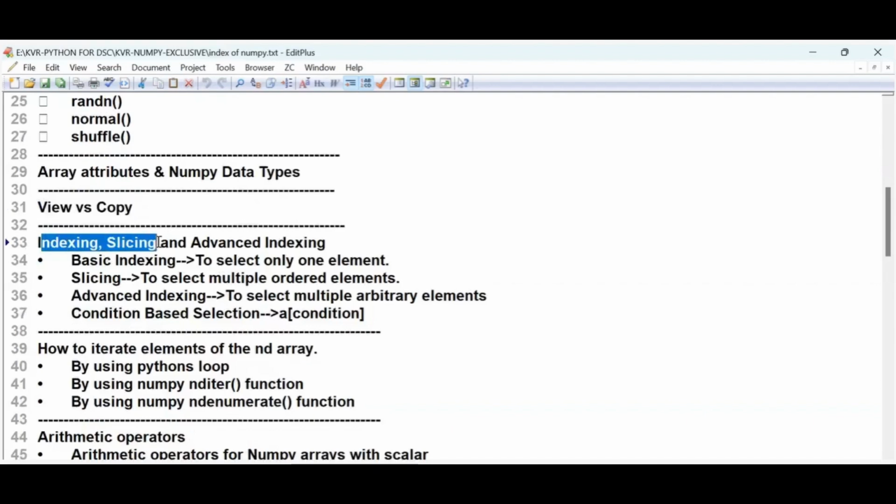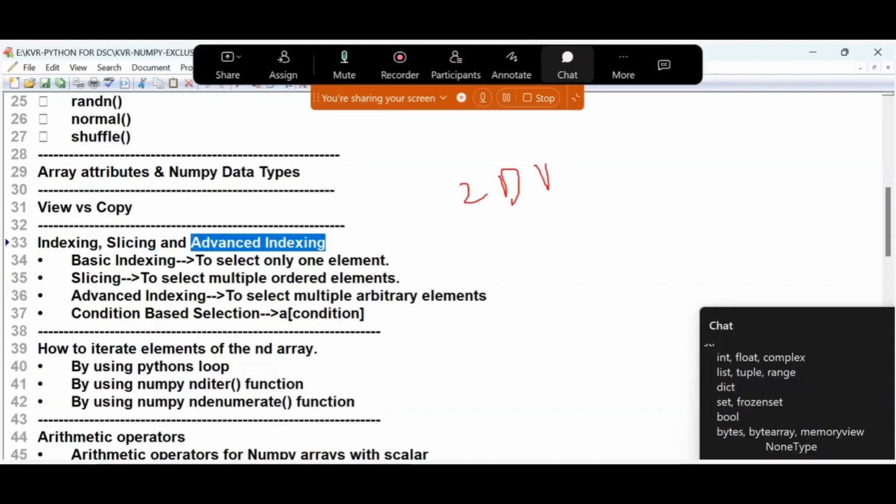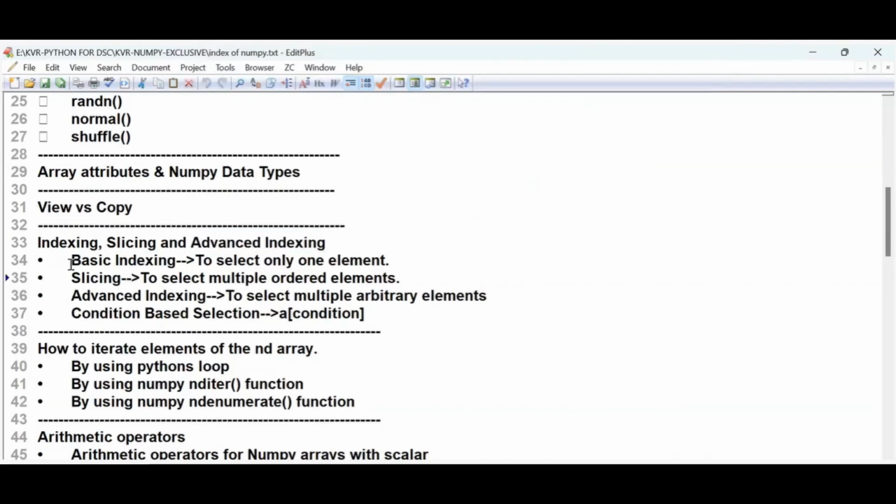We used to learn indexing and slicing in our Python regular classes. And in this class we are learning extra: advanced indexing, on the 2D matrices and 3D matrices. In C and C++, you have seen matrices, rows and columns. But here you are seeing 3D matrices, 4D matrices, 5D, more than any D I can go for. What are its real-time implementations? I am explaining in the classes. Basic indexing and slicing, advanced indexing, and condition-based selections.